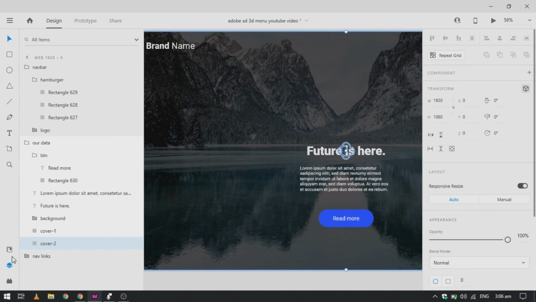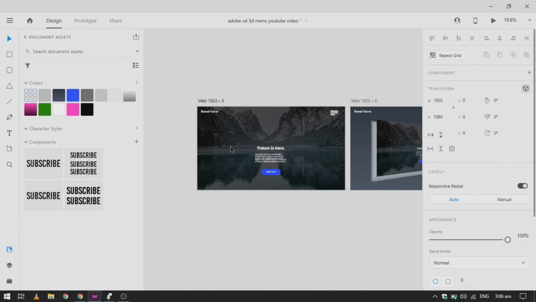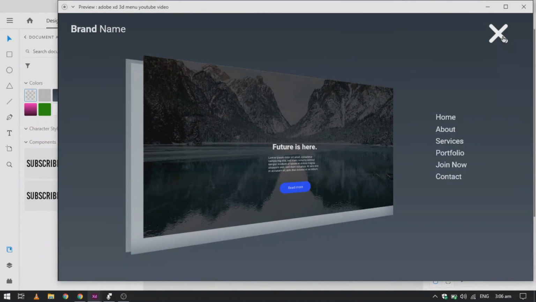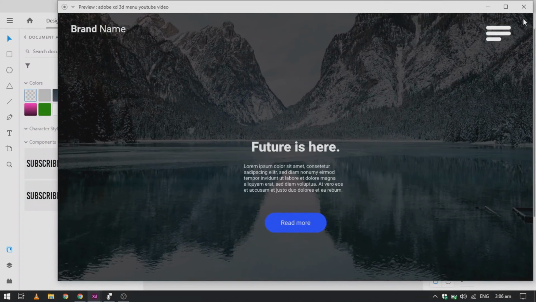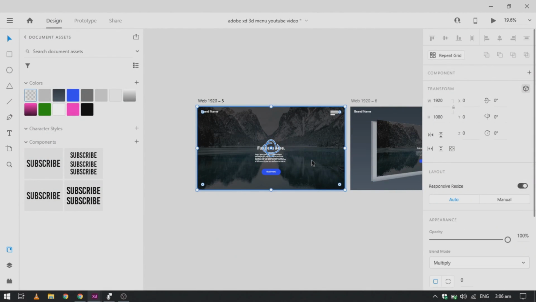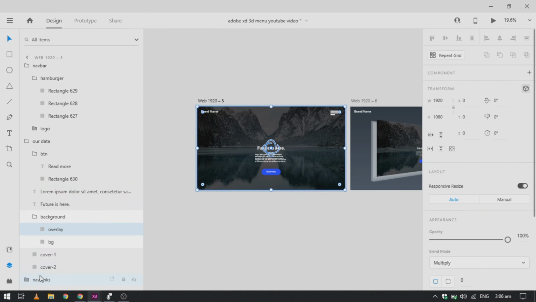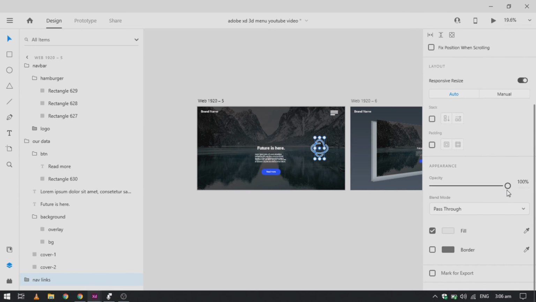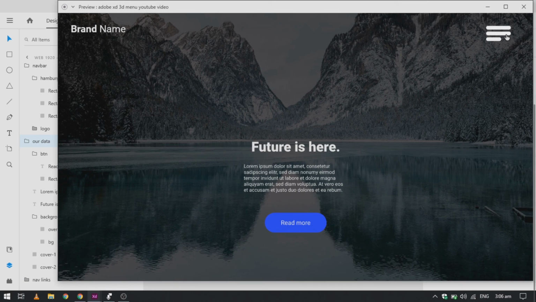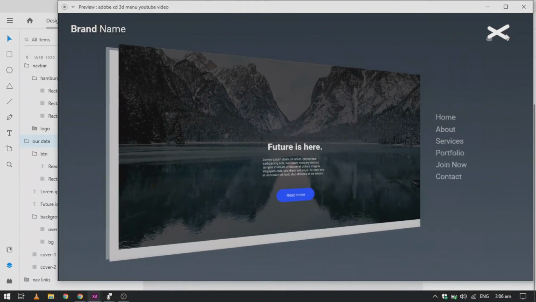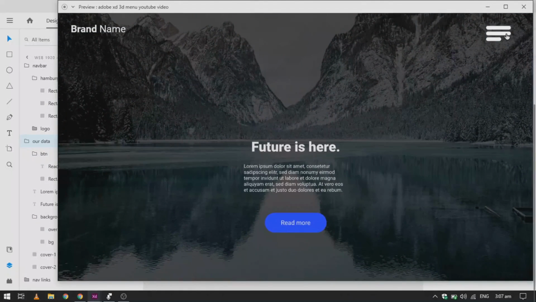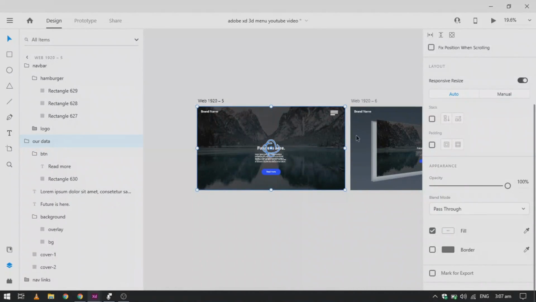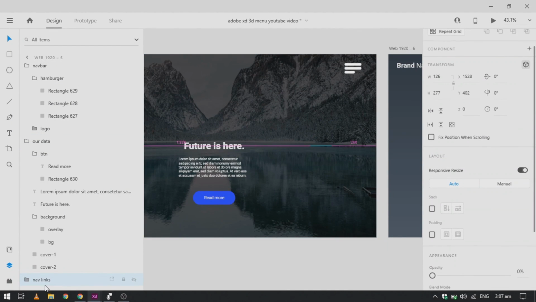That's working perfectly, all right, but we also need to go to the nav links and reduce its opacity back to 0. Now let's hit play. Yes, it's working perfectly now. What we can do is select our nav links and change its position towards the right side, increasing the X position, and now it will look like they are appearing from the right. That's very nice.